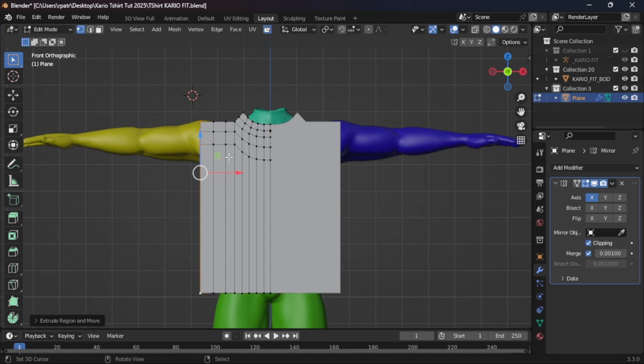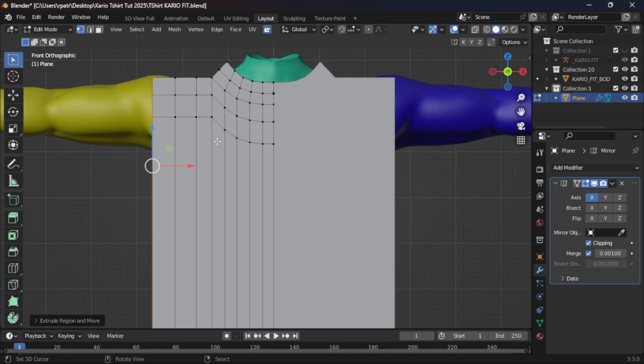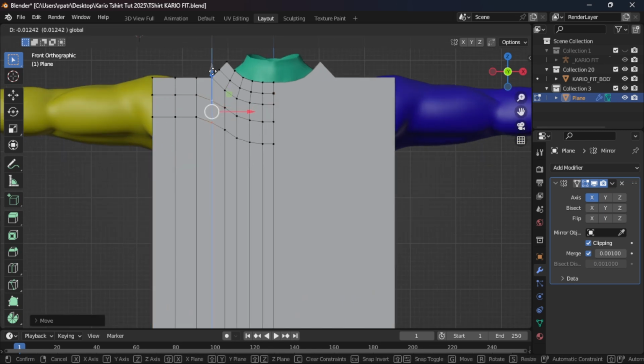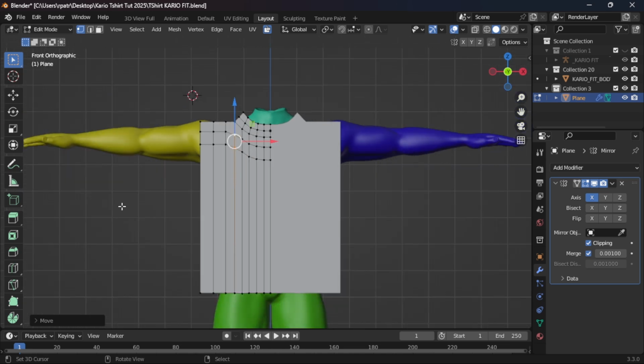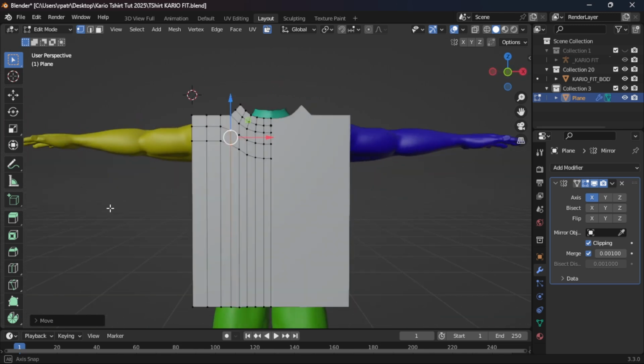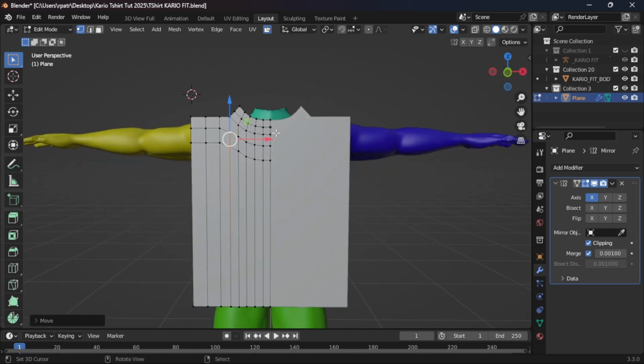Okay, so now what I wanna do is I just wanna kinda move these down some. Okay. And I need another line for the arm, because now we're going to make the arm. We have the neck, we have the t-shirt base, which is cool.